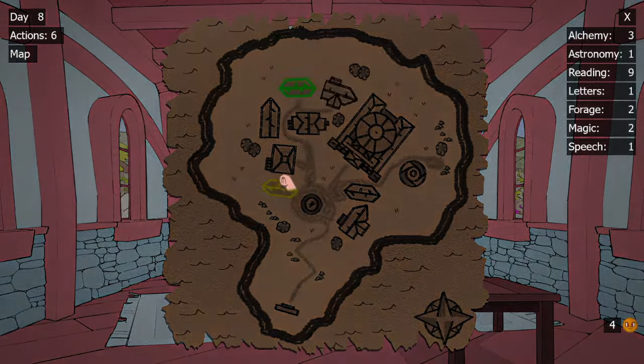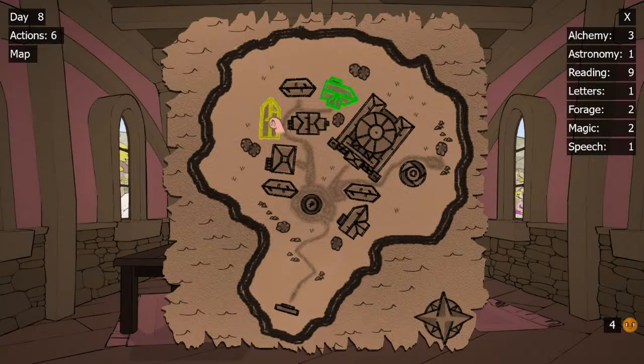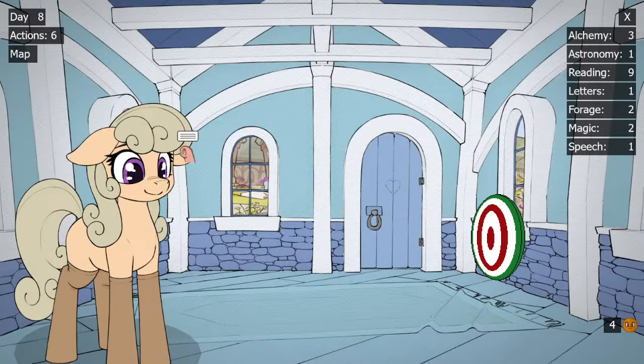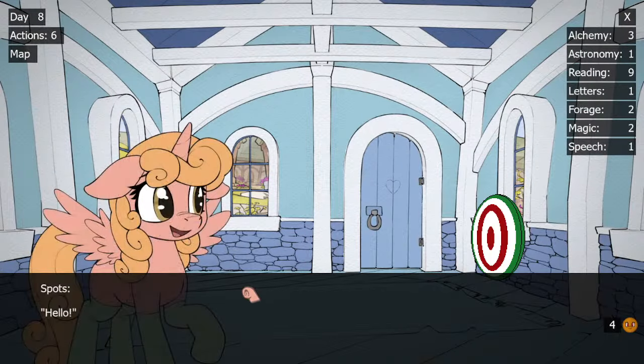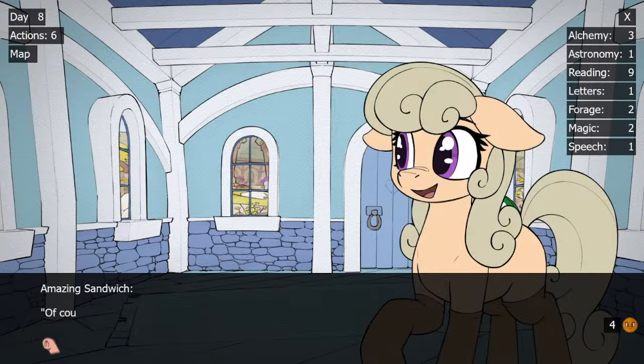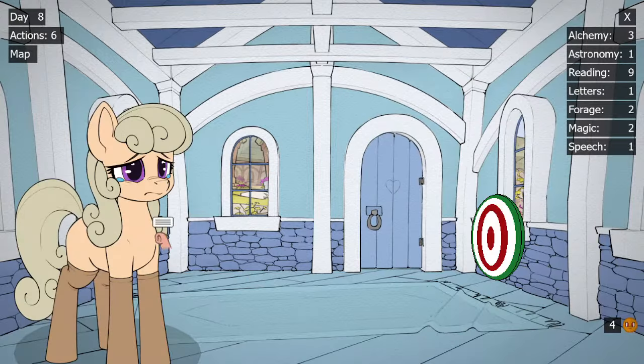Go back to alchemy mare, and yeah, she still doesn't want us to use the set. That makes sense. This house is empty. This is target mare. Oh, she's cute. Yes. Okay, of course you are. I don't have a mare mama. Okay, that worked. And she's sad. Alright.